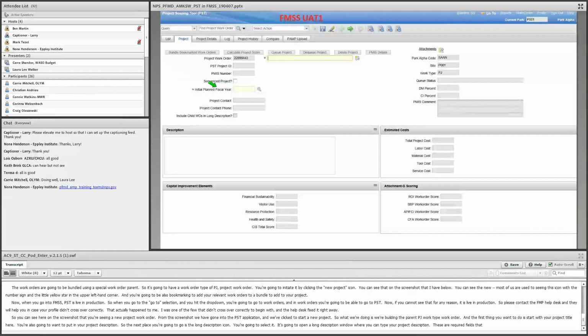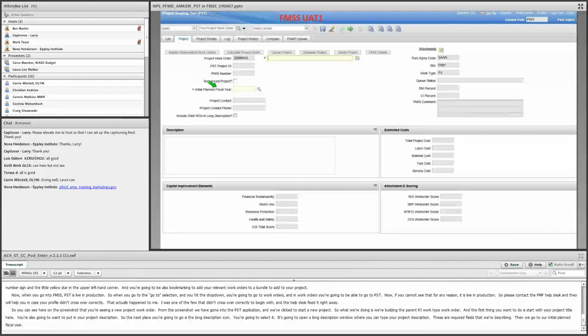Then we go to our initial planned fiscal year. It's just like what we did in the PST before. If we are creating a project that we would like to have the requested funding year start in 2022, that's what we would put in this.